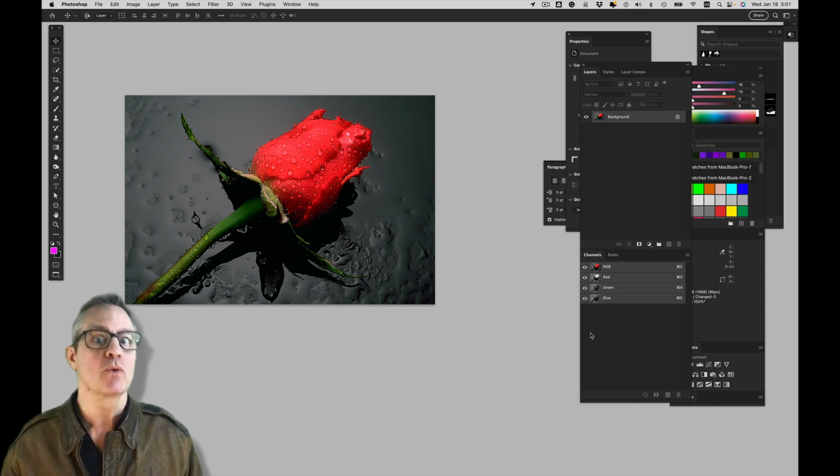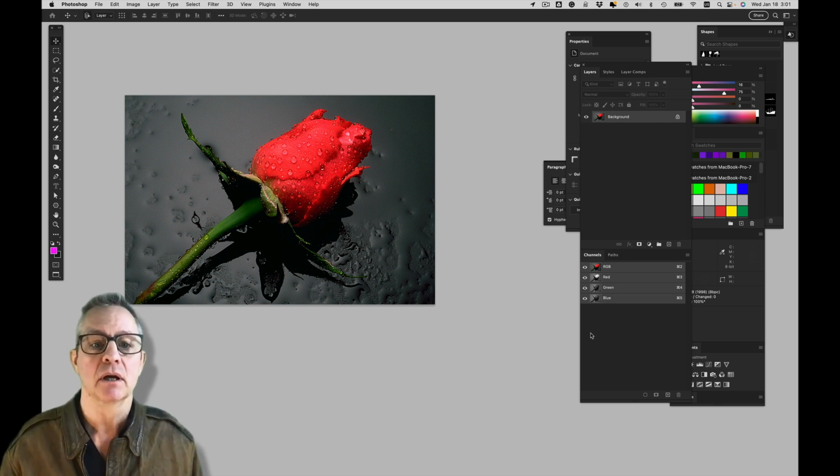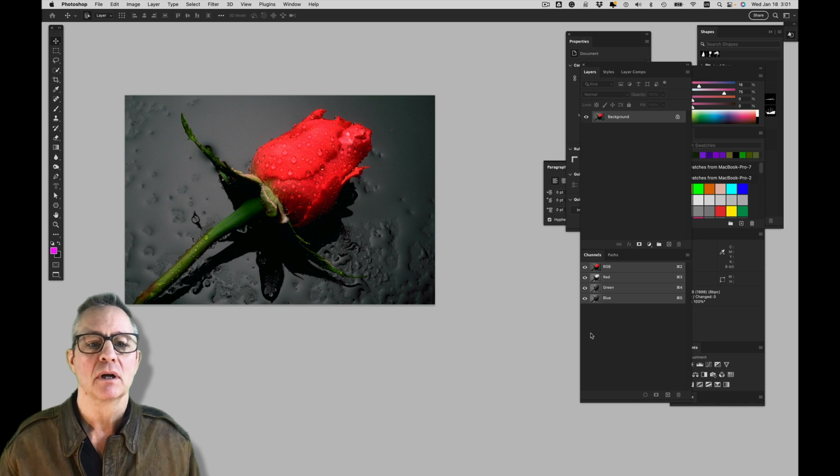Let me undo and show you where we were just a moment ago. Command Z. Redo. Look at the difference. That's unsharp mask result. And that's the original. To me, the original now looks soft.